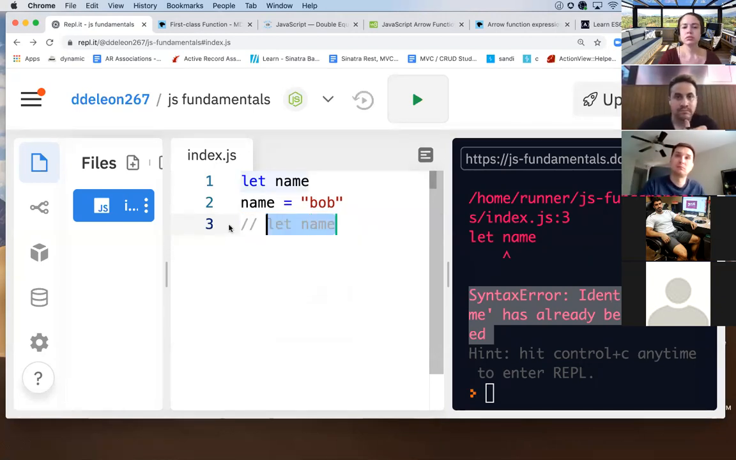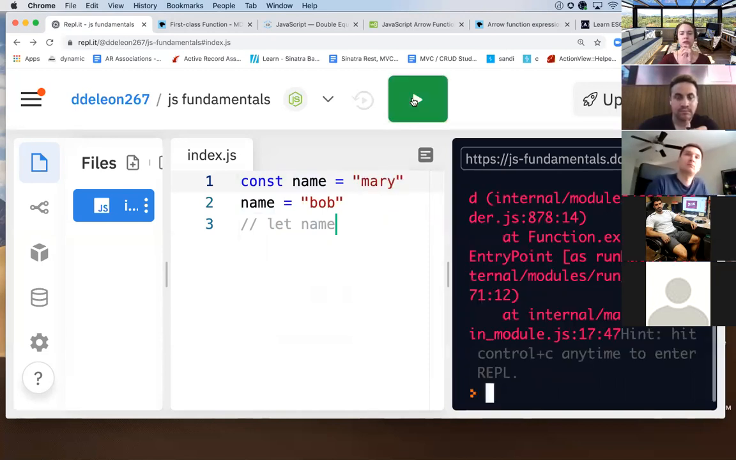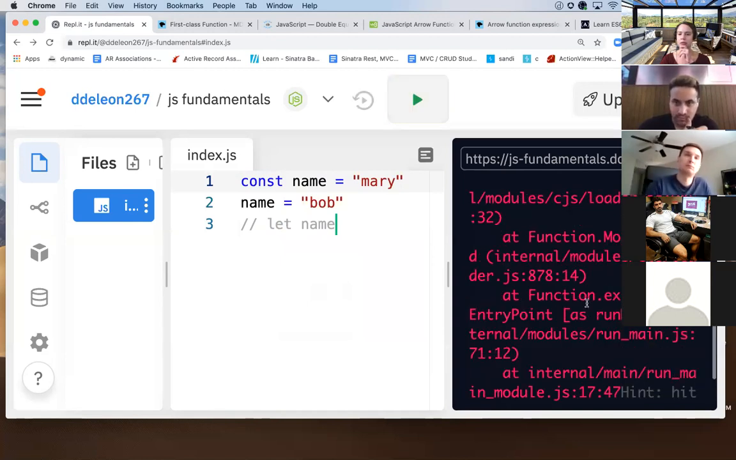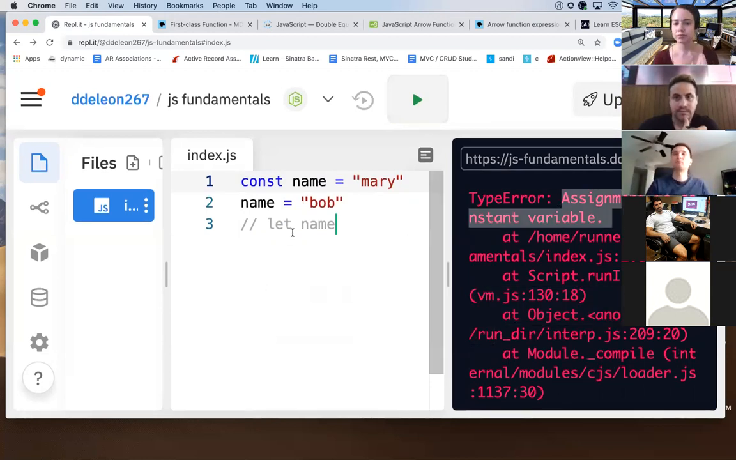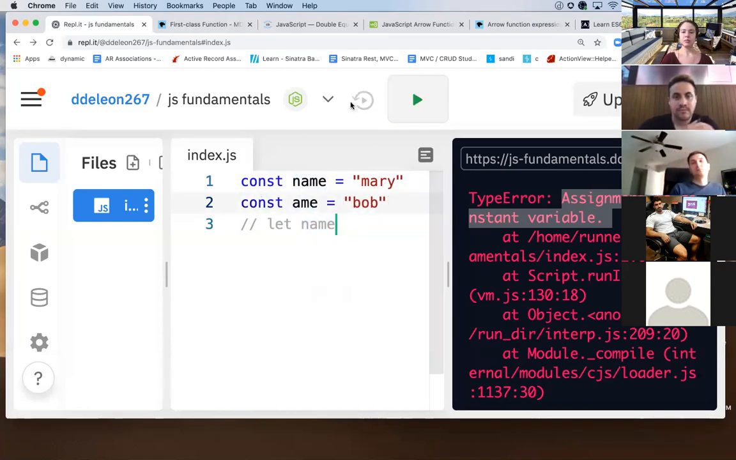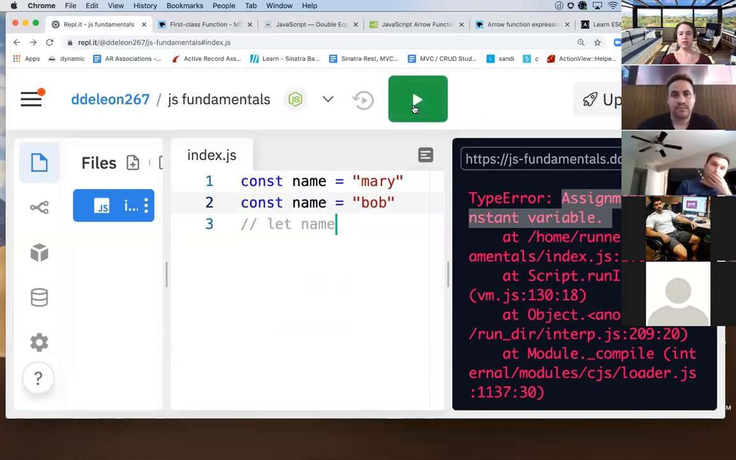So I think I'll do this in 2 phases. If we were using const, first, you can't reassign. Actually, will this let you do it? I might have to do something like this. Mary, you'll get an error, there we go: assignment to a constant variable. You're trying to reassign it. You also can't redeclare, so you can't do something like const name is Bob. So really the punchline is that it's protecting us from some of the weird stuff that you could get yourself into with var.